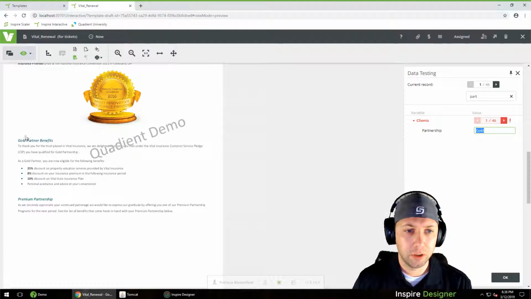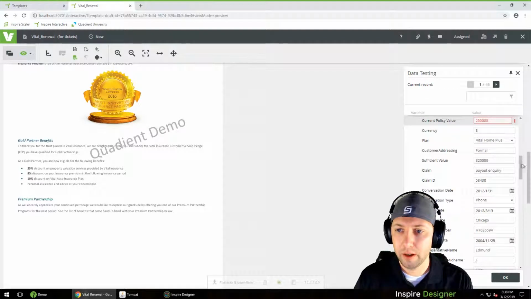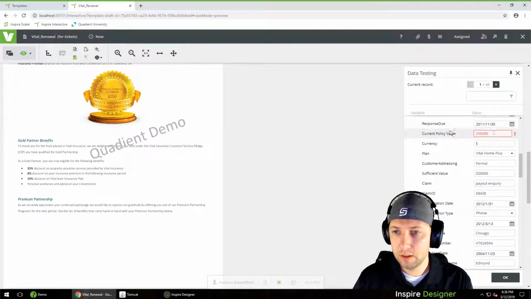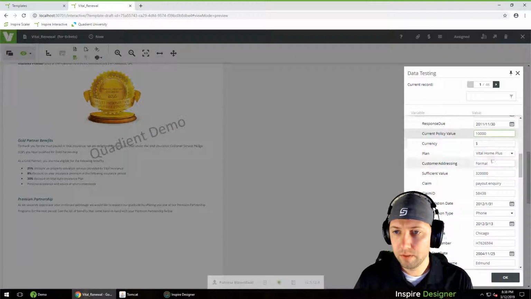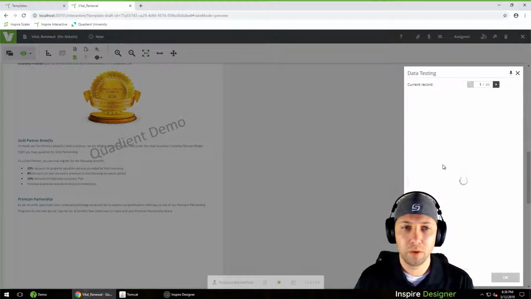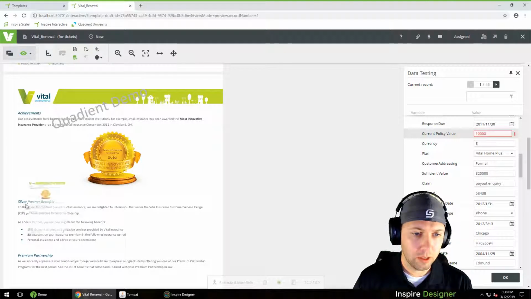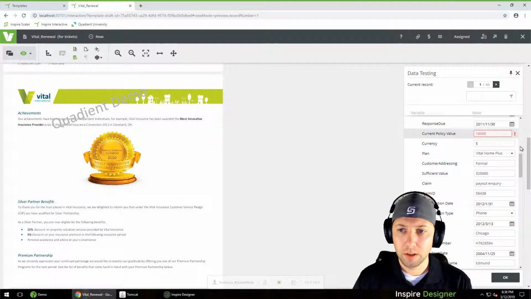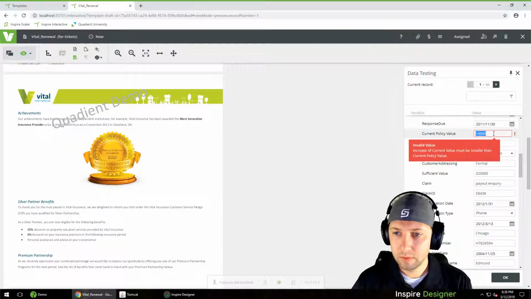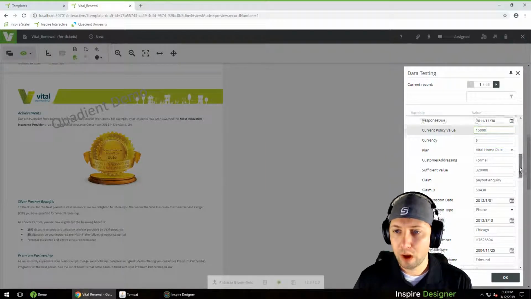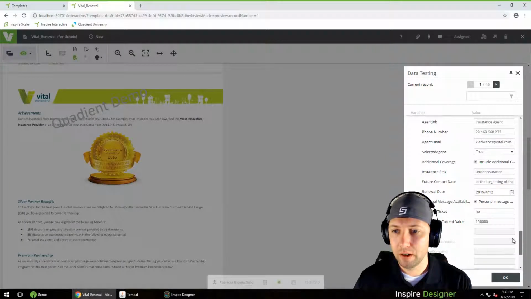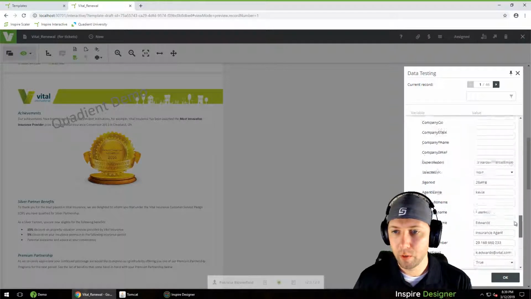If I change this partnership and you can see it's gold, what if I change it to silver? And I click OK. Oh, it's not going to let me until I satisfy this requirement. There we go. Hit apply, because it was over 25,000. It doesn't like something. So I can see now it says silver, right? But what if it says bronze? Must be smaller than current policy value. I don't know why this template's making me do that, but it is what it is for right now.